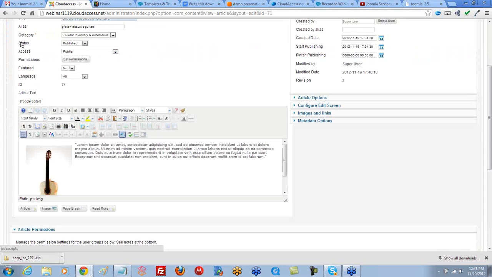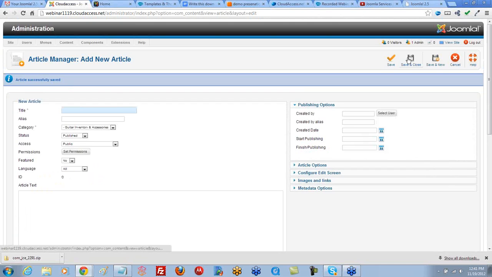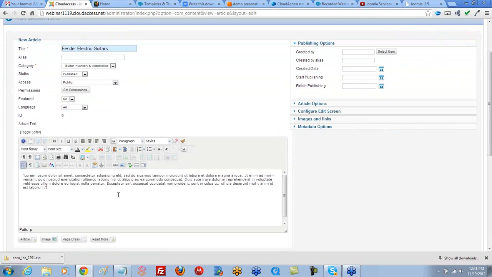Let's go ahead and close the full screen mode, and you know what? Let's select Save and New. We're going to write a couple more articles here. Let's call this one Fender Electric Guitars. A new article, again with guitar inventory and accessories. Let's paste in a paragraph.